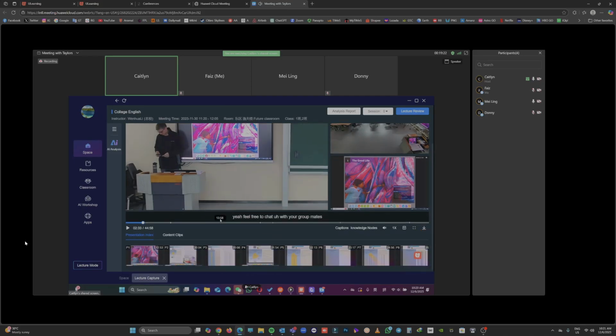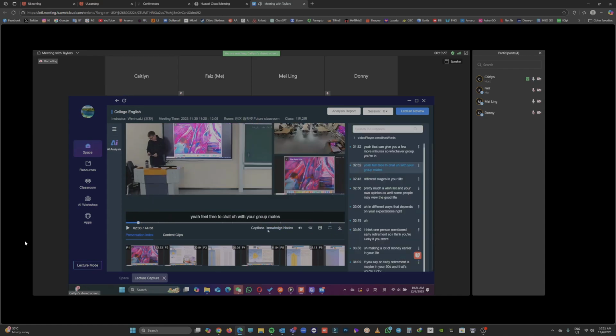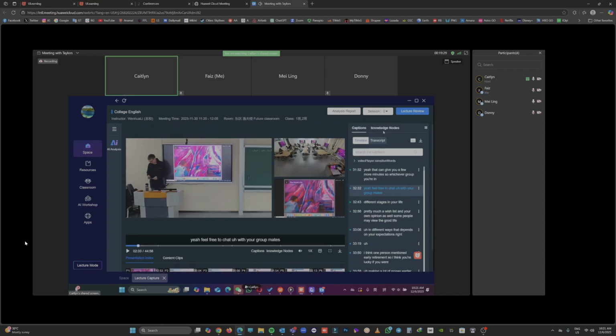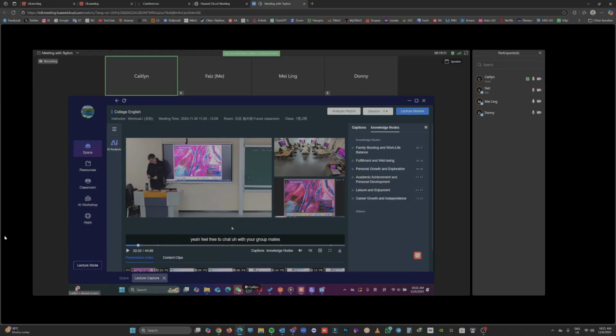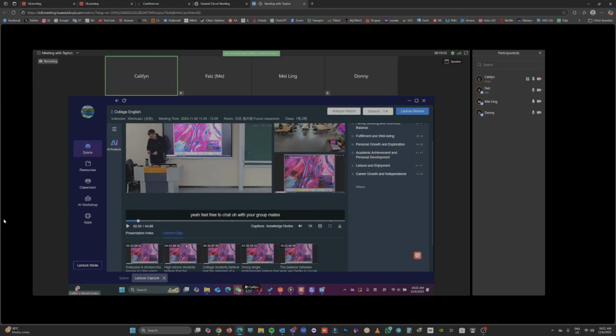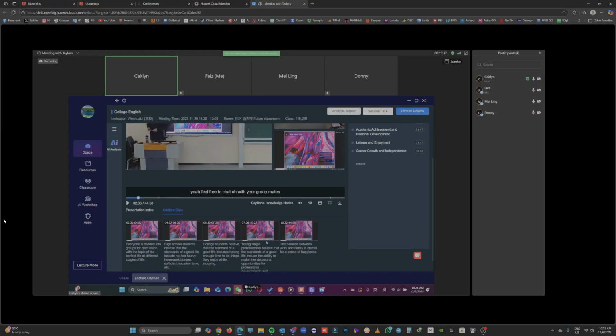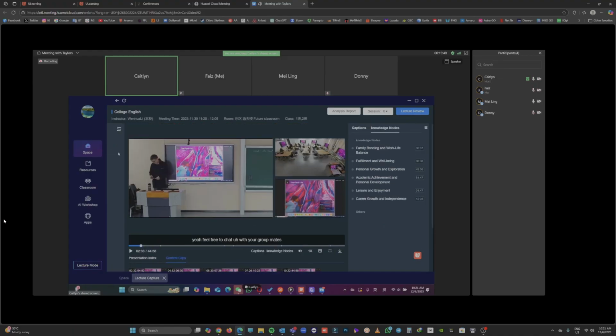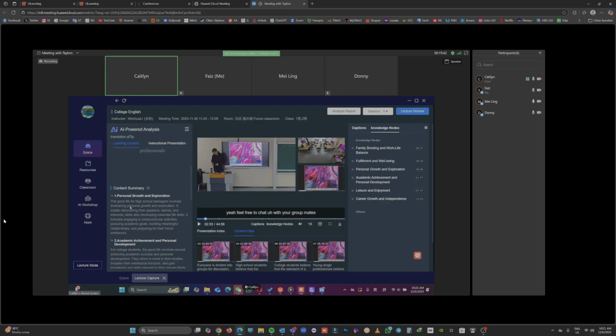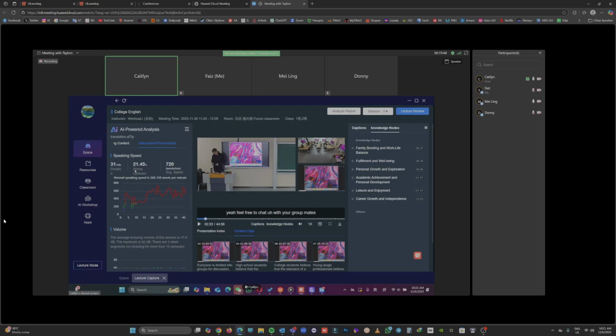For this recorded video, we have captions and knowledge notes generated by the AI inside the platform. We also have content clips, so when students want to do revision, they can directly jump to the points they want. For this AI analysis, firstly we have a content summary and a summary of the keywords. For the voice, as you mentioned just now, the AI can detect the speaking speed of the teachers and also their volume inside the class.